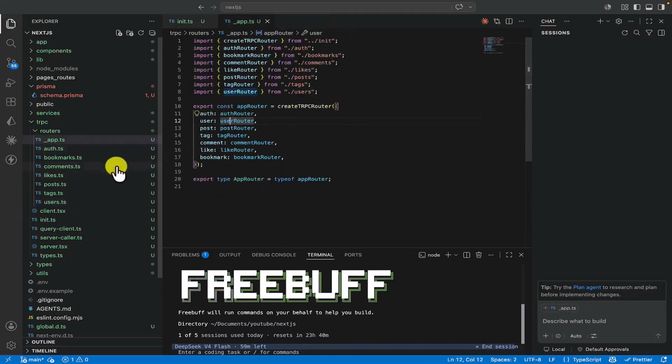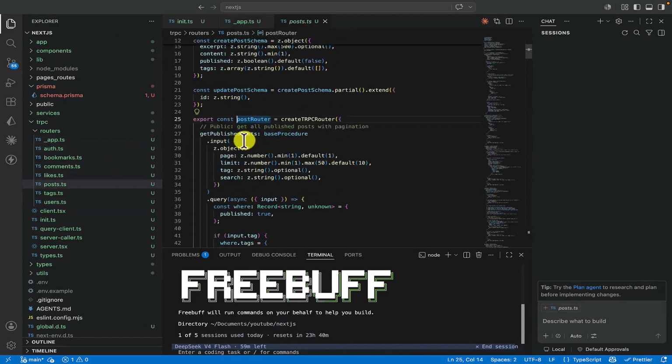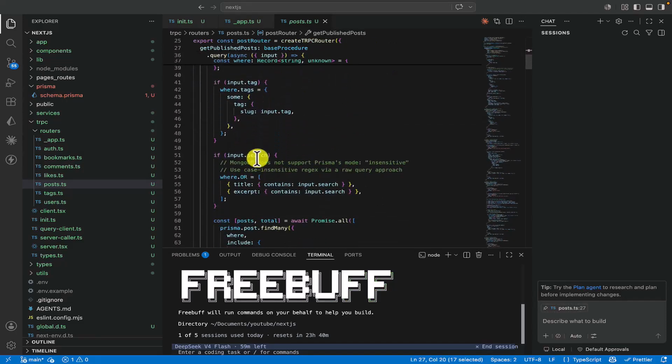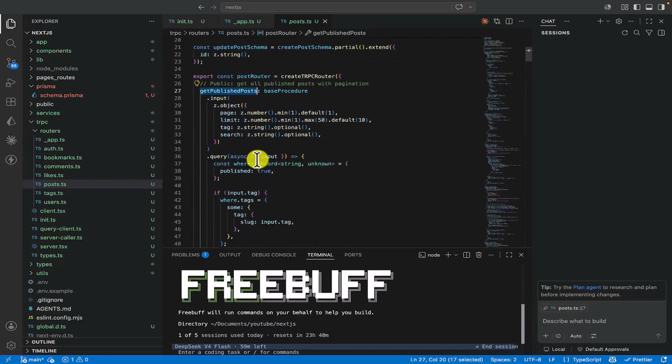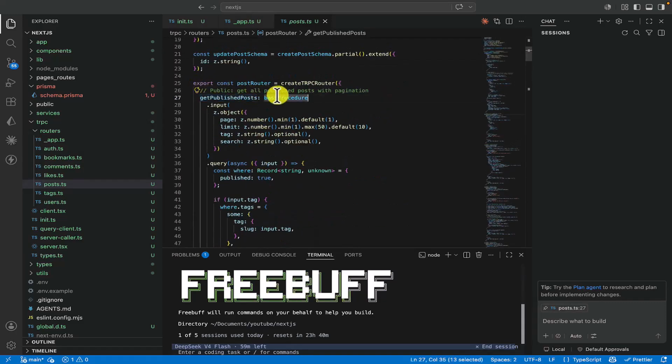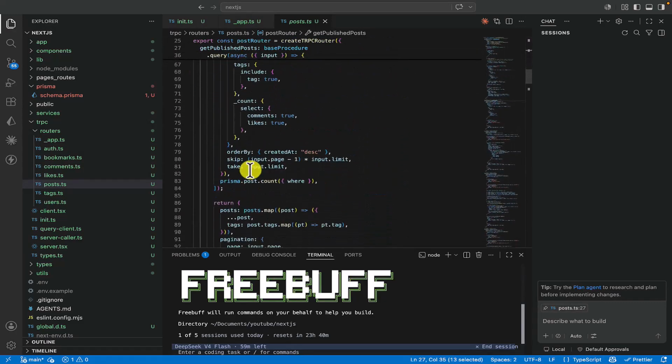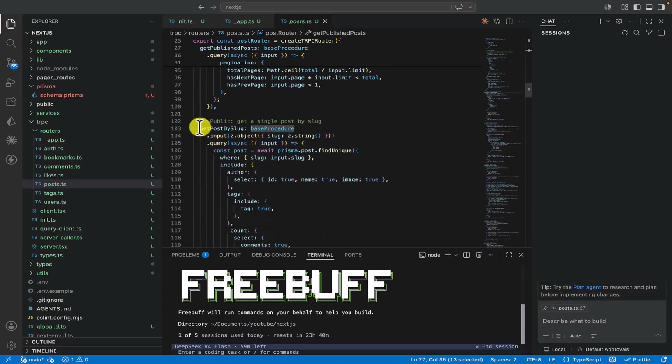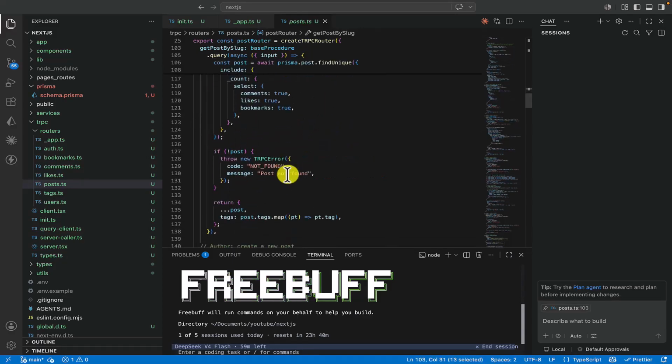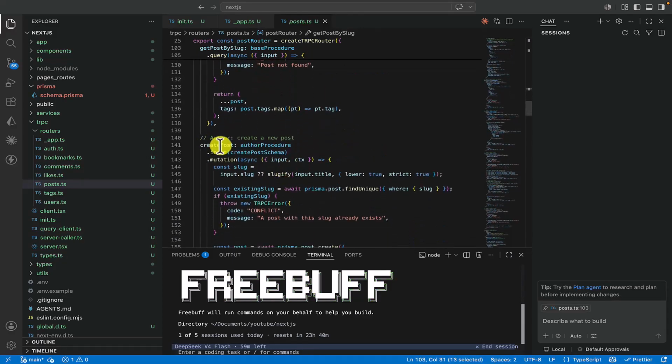And along with this, about posts, get post, published posts are mentioned here, which are calls. You can see base procedure, meaning they can be called publicly. Along with that, at the bottom, get post by slug. This is also base because it should be called publicly. Create post, only the author can do it, like a registered authorized user can create a post.